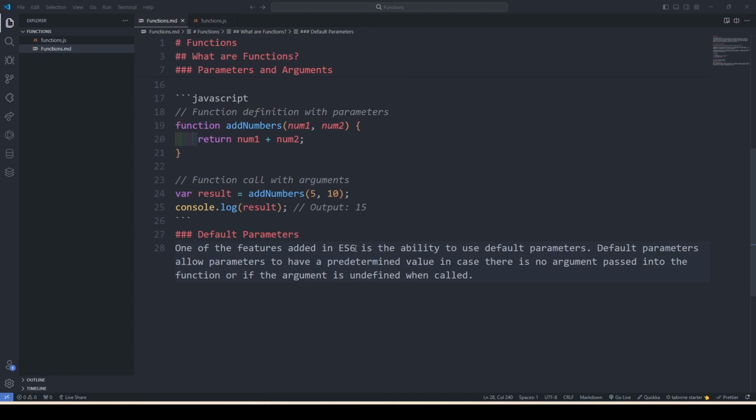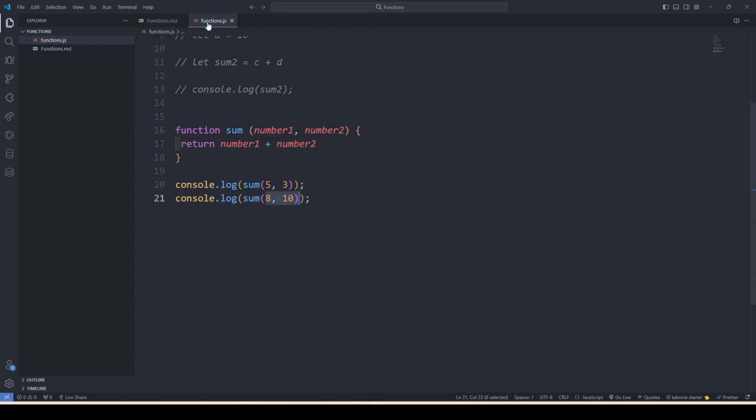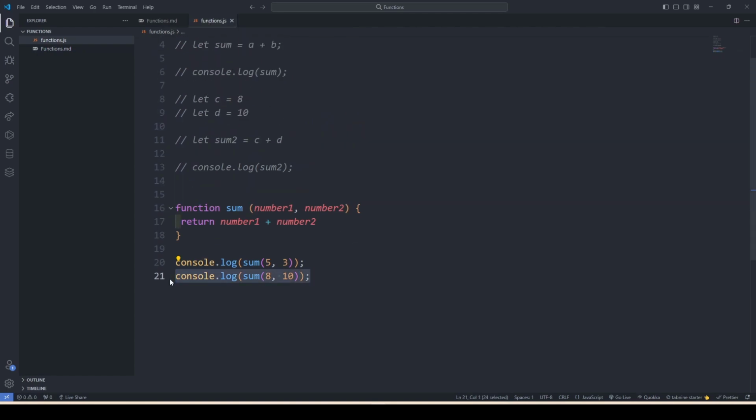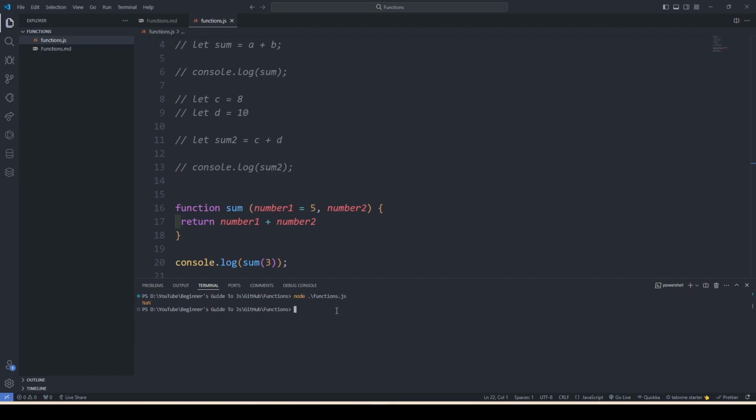Now let's learn about default parameters. One of the features added in ES6 is the ability to use default parameters. Default parameters allow parameters to have a predetermined value in case there is no argument passed into the function or if the argument is undefined when called. So let's say for number1, the default value is going to be 5 and I'm not passing anything here. Then what will be the case? Now the function is giving me not a number.